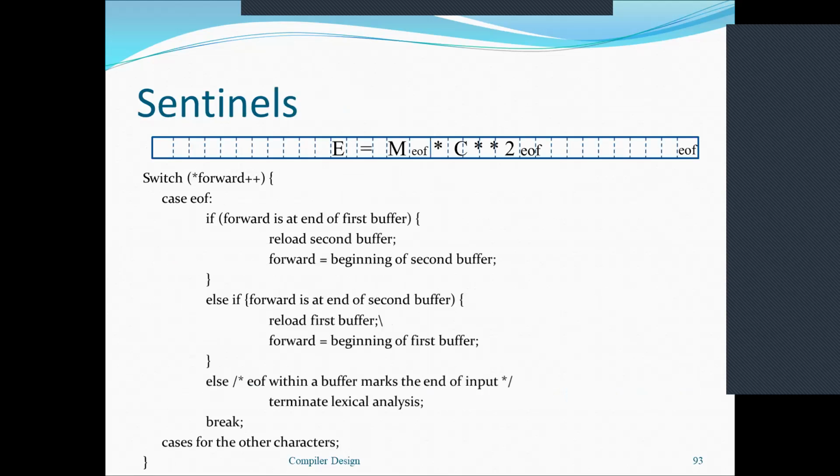So before I go for the sentinels and all, we'll just take a break and then we'll come back. We can take a break for 15 minutes, then we can come back.